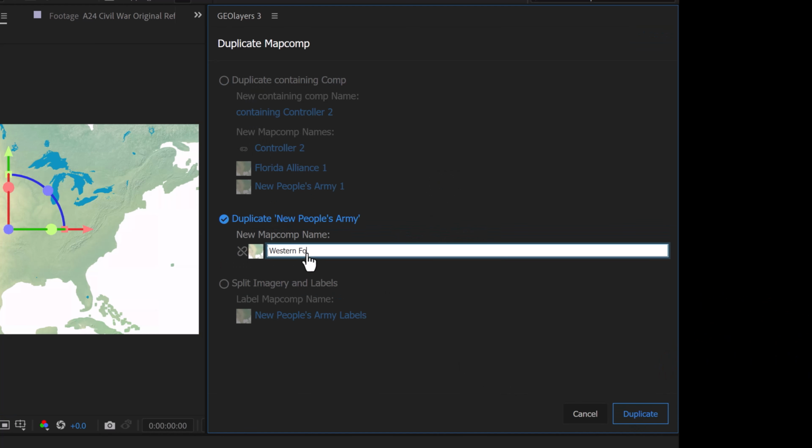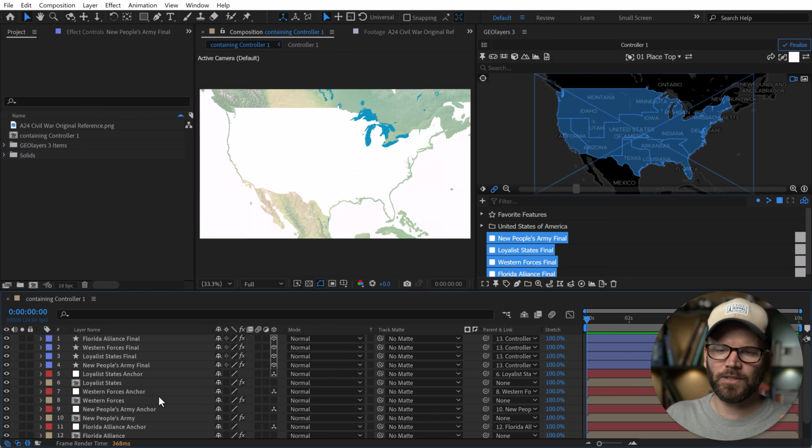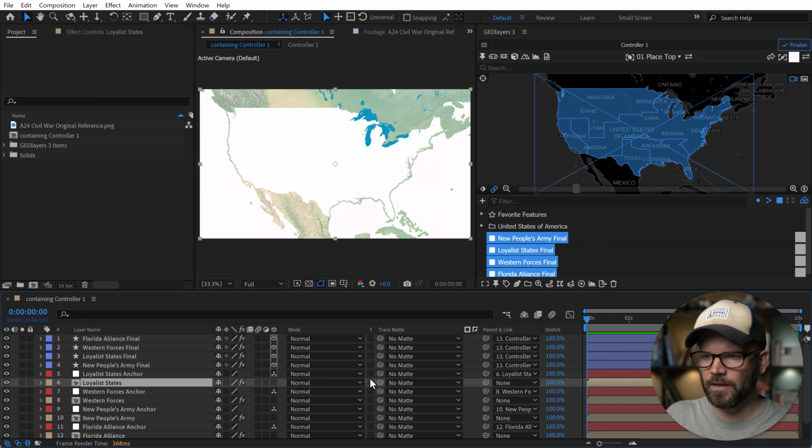Let me expand this to see a little bit more. We have these 4 new shapes. These are once again going to be our mats. I'm going to bring them to the top now. And now what I want to do is I essentially want to take each individual map comp and attach it to its corresponding mat. So for Loyalist States right here, I'm going to go over to Track Mat and grab this pick whip right here.